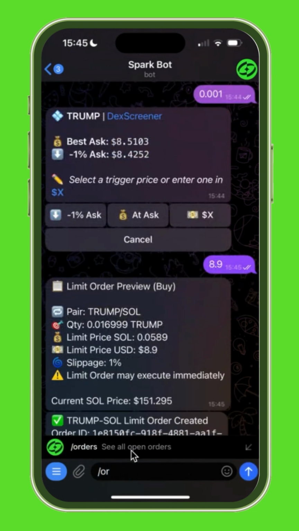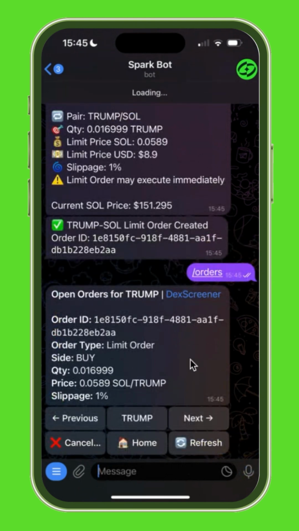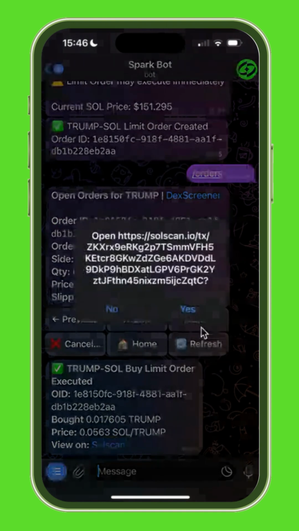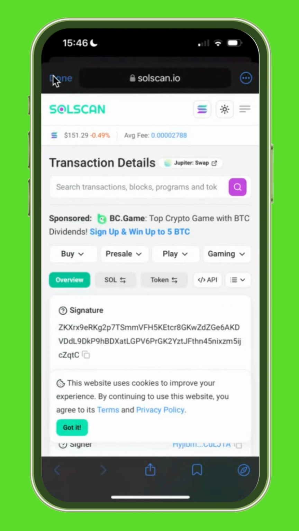So if I go to that open orders button, in here I can see my limit order that I've just placed. If I had multiple, you could scroll between them, but I don't. And then after a while, this should execute. And you can see just there, the limit order executed. And you can hit the source scan link to get further details on your limit order.